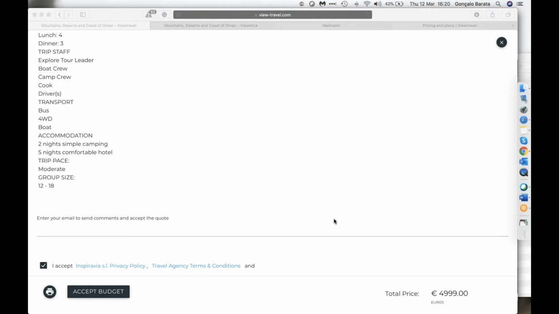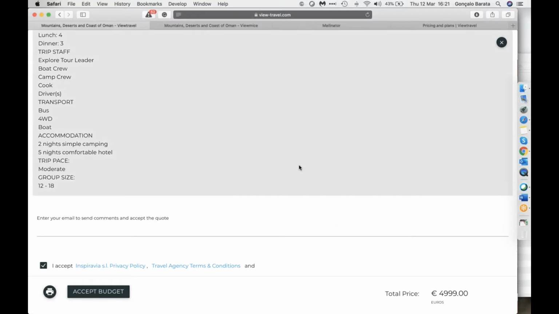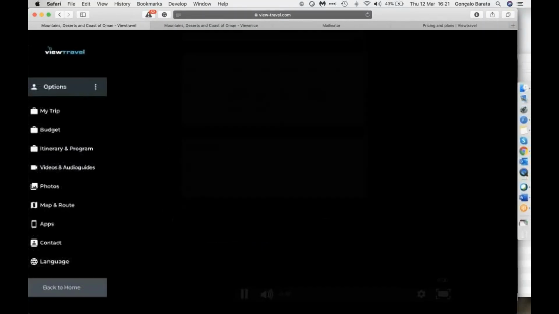It's very simple. This is the travel, basically for Viewtravel and for ViewMice, and also for ViewTour, because ViewTour nowadays is integrated with Viewtravel. The look and feel is basically the same. What differs between the solutions are the features that are available and were created according to the type of persona you are dealing with, and the type of purpose you have with that specific presentation. Right? So this is the budget area.